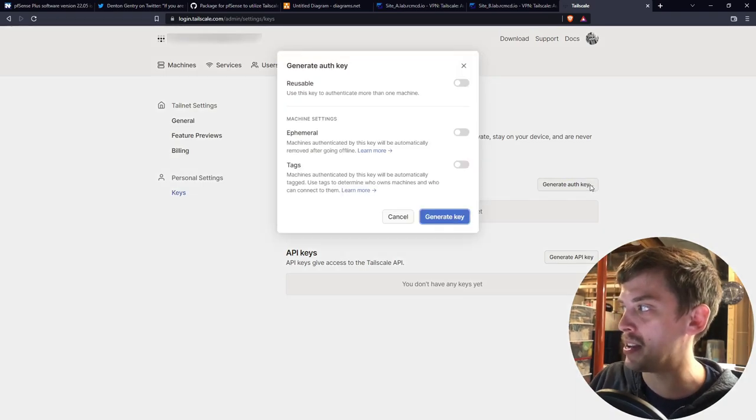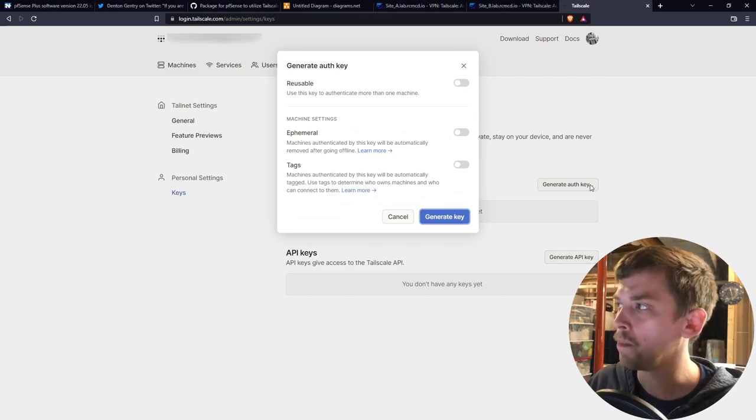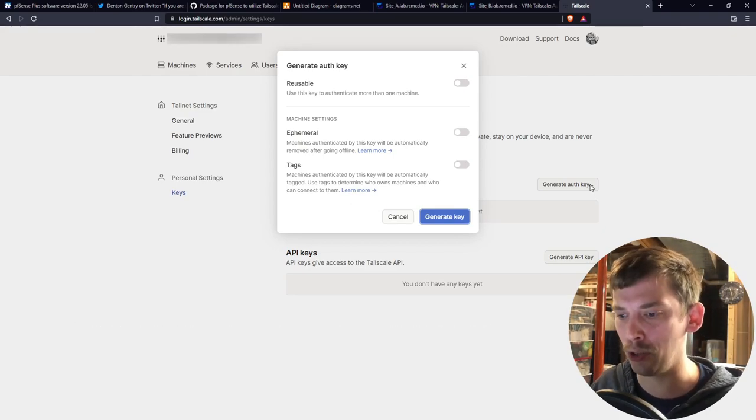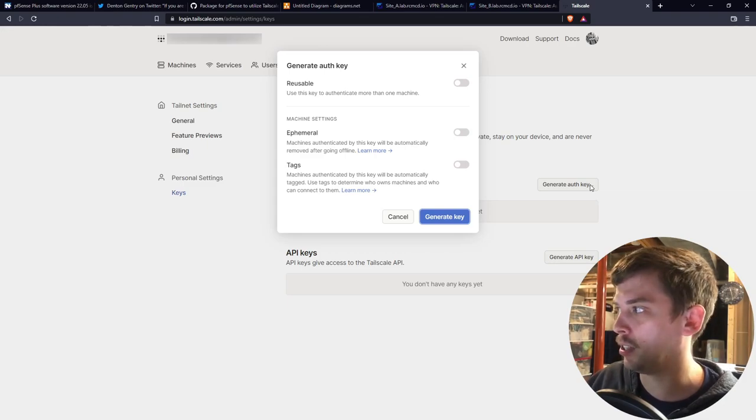So I'm recommending that you don't use reusable keys. There's no reason really to use reusable keys. It takes 10 seconds to generate a key and to copy and paste it into pfSense.